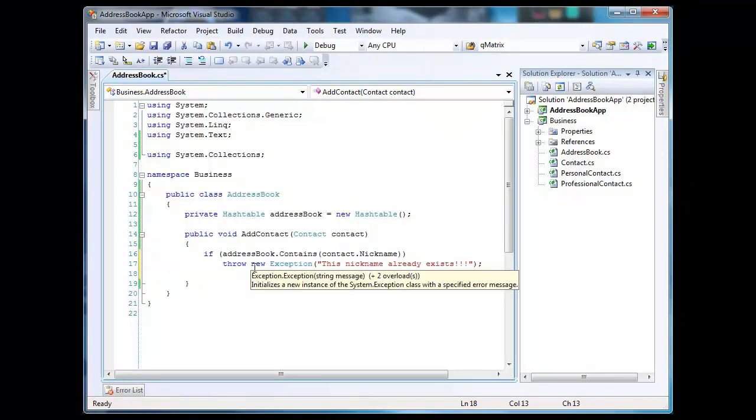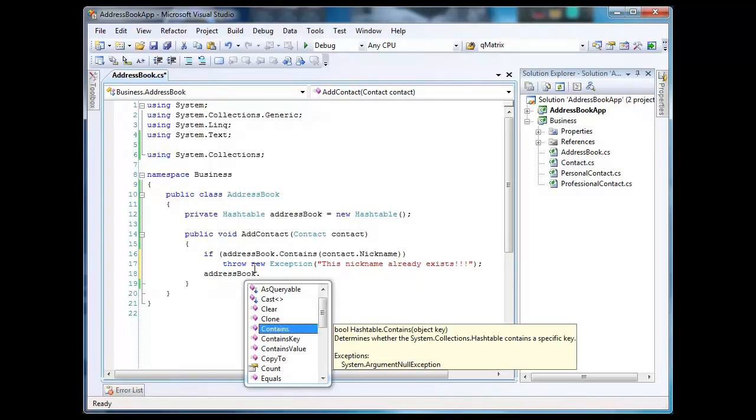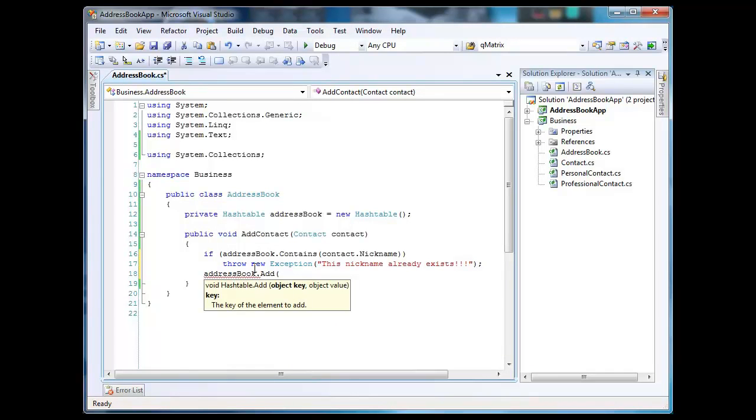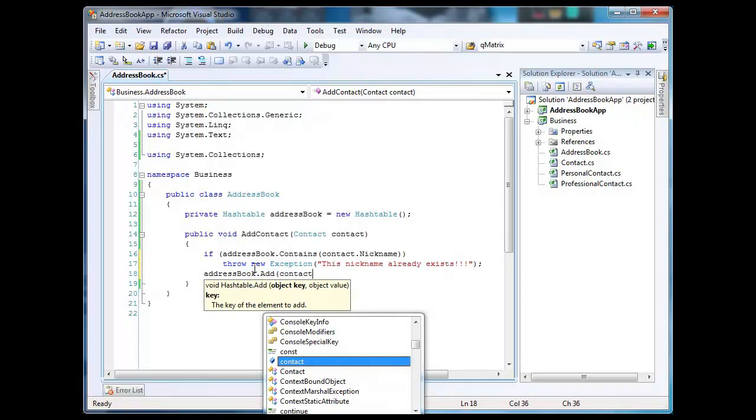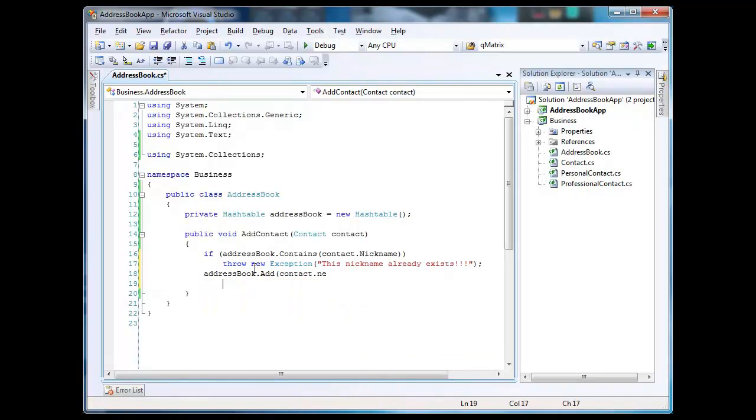If it is not, I'm going to say address book dot add, and open a bracket. The key is going to be my nickname, so contact dot nickname. Oops, sorry, my bad. Nickname, comma, and I have to put the value. Now what's going to be the value? Did you guess it yet? Contact. I just used the property of the contact object, which is passed to me from here, as a key, and I used the whole object again as a value. So it's okay.